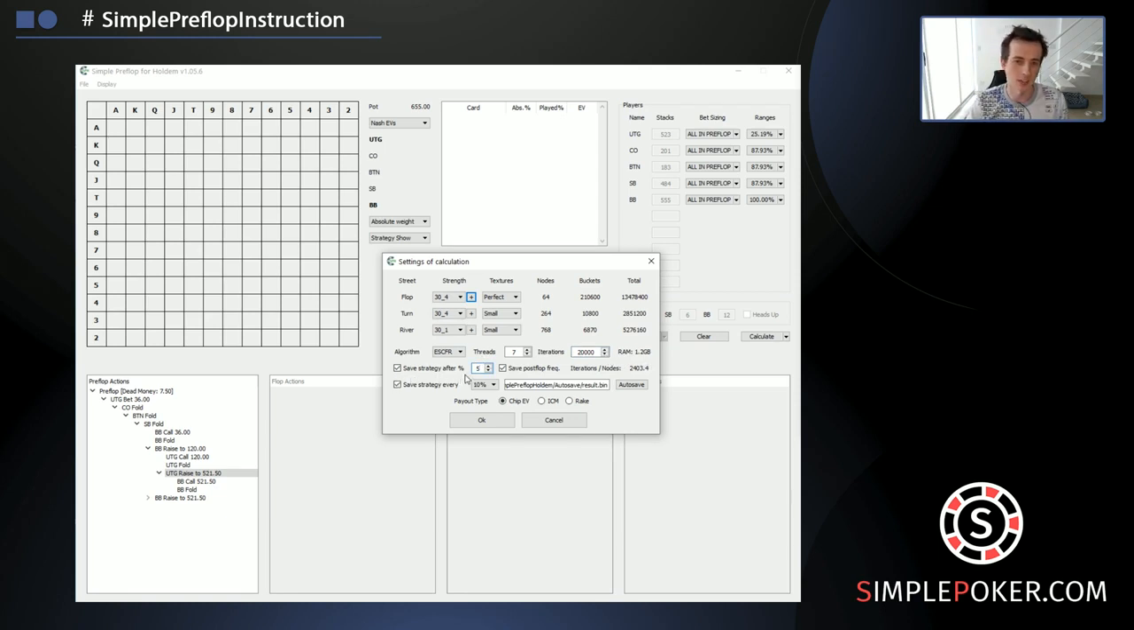Then, save strategy after. This parameter basically determines how soon the program will show us results. And I always set 1% to see the strategy as soon as possible, because if we have some mistakes in the tree, we can quickly fix them, not losing much time.